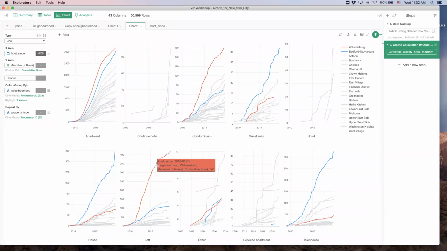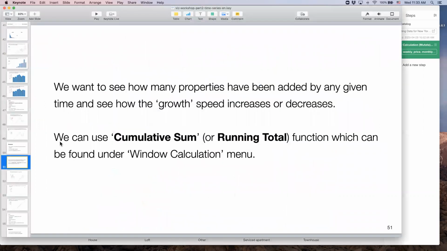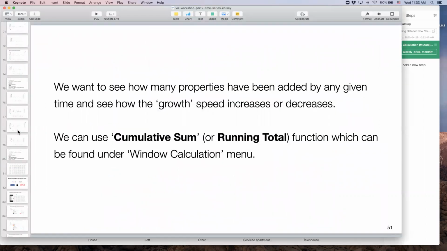So Williamsburg is like a loft, condominium, and apartment; those are the top. And then Bedford-Stuyvesant is more in guest suite, townhouse, and house. So it seems like they have a lot of houses. But again, we have to be careful with this y-axis scale. They're very different compared to apartment and guest house, guest suite. But nonetheless, we can see different characteristics between Williamsburg and Bedford-Stuyvesant.